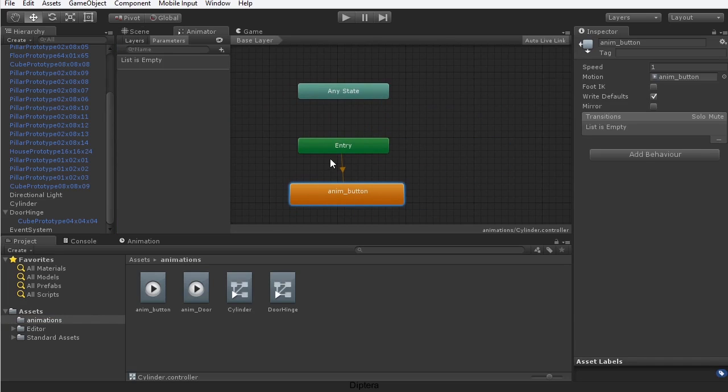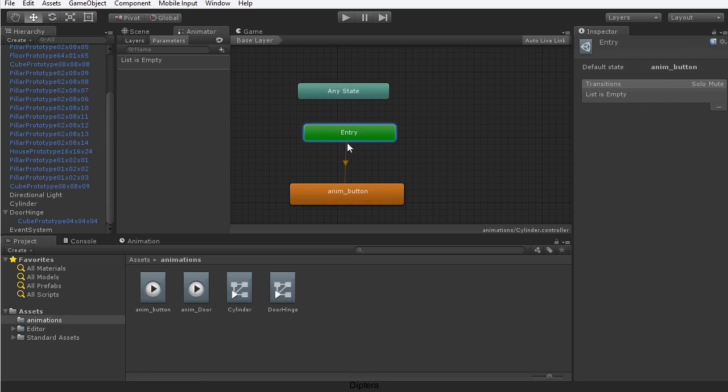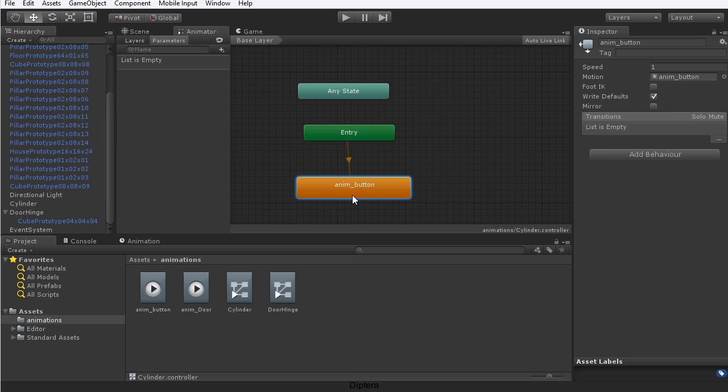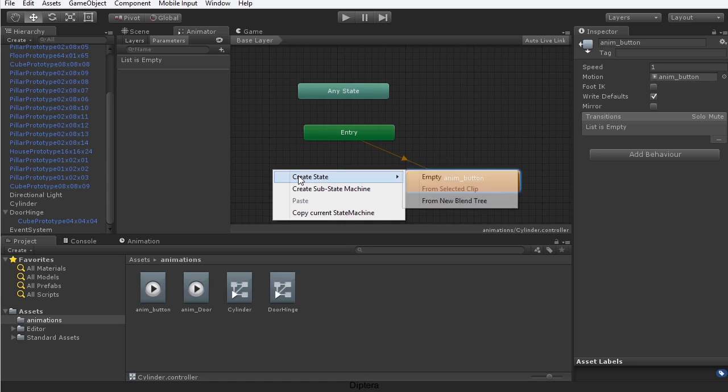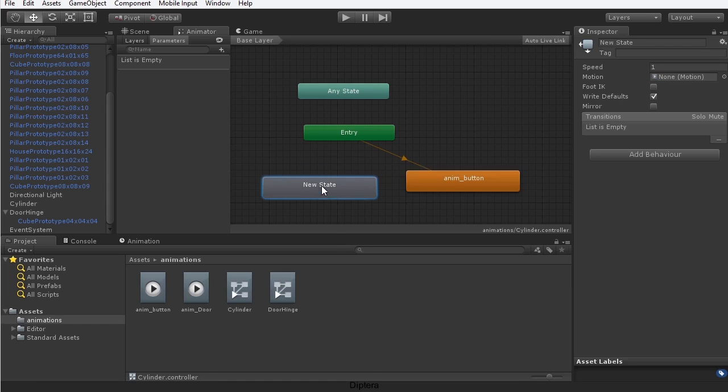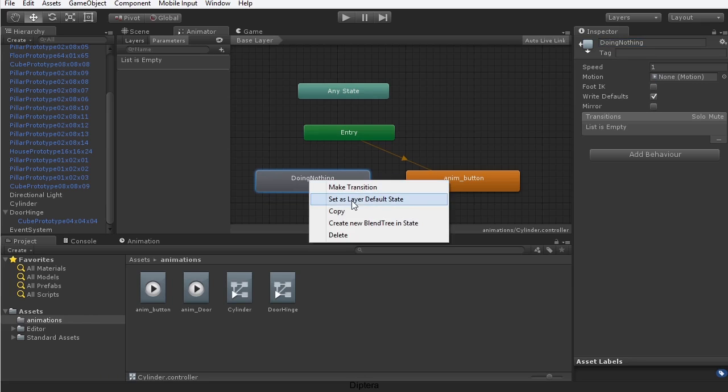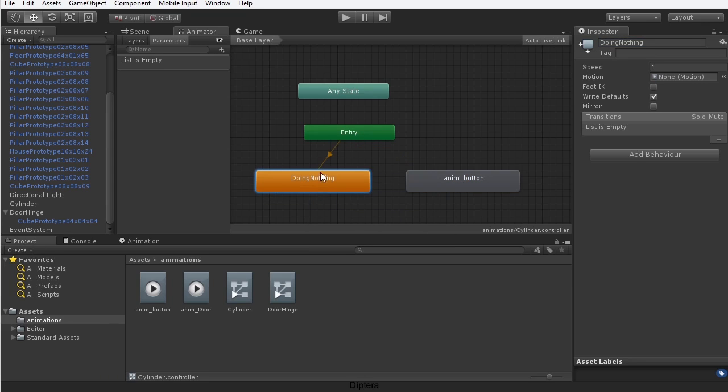Notice that the button press animation begins when the level begins because we have this entry point here and it connects to the anim button here. So again, I want to create a completely new and empty doing nothing state for this button, so that when the level begins, the button isn't doing anything. I'm going to right click inside the animator graph, choose create state and then select empty. Again, I'm going to rename this state to doing nothing and press enter on the keyboard. I'm going to right click on this state and choose set as layer default state. This now becomes the default state.